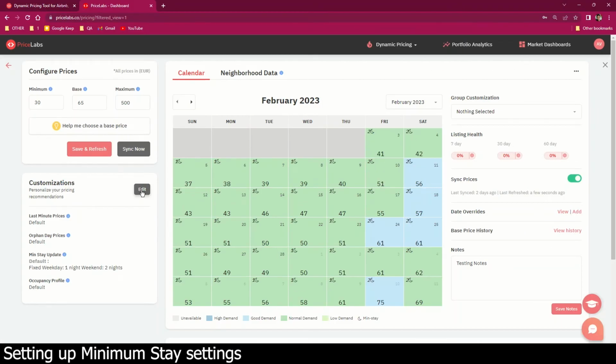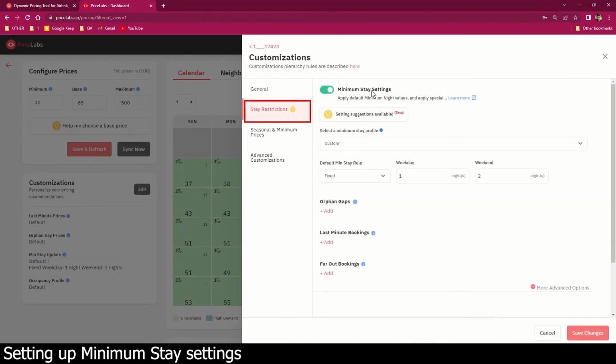The minimum stay option can be accessed by clicking on the Edit button in the customization section, selecting Stay Restrictions, and turning on Minimum Stay Settings. After turning it on, you will see a bunch of available customizations to manage your minimum night stay.